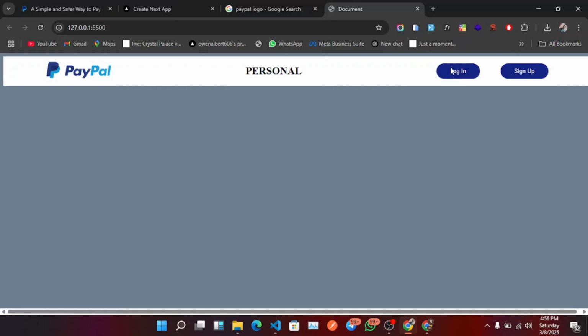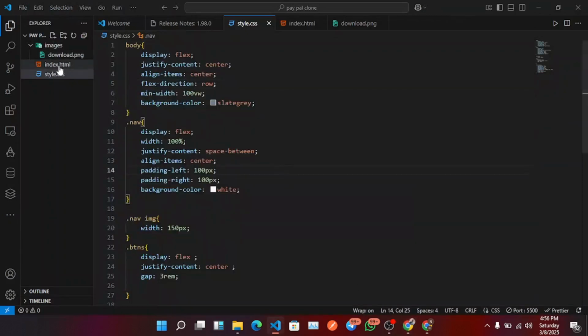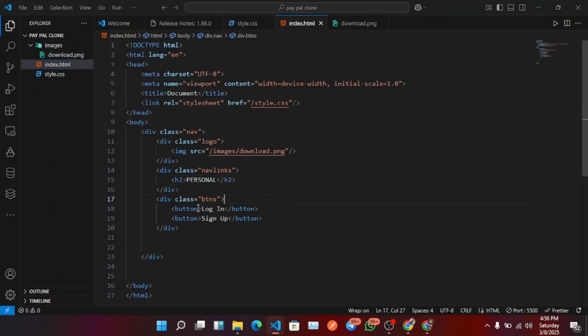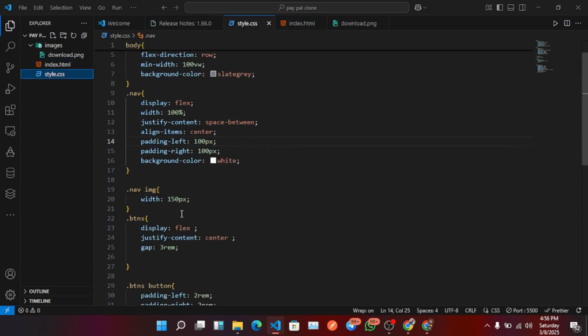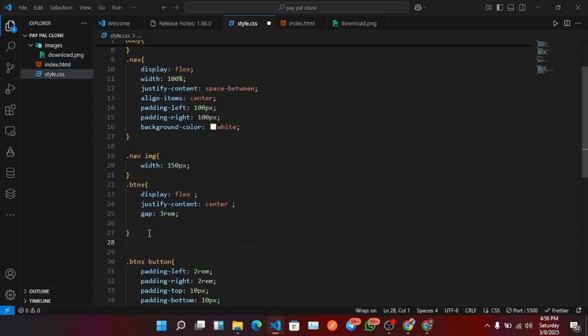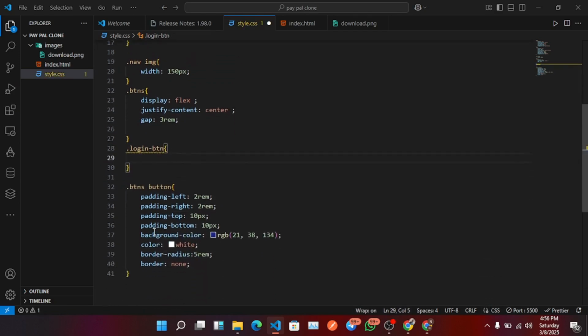So we have the login and the sign up. So what happens is we are going to give different classes to this. I will say this is the login button, and I will give this as a sign up button. So what I will do is I will come and say, instead of all these buttons, I am targeting the login button, and we do have all these classes.